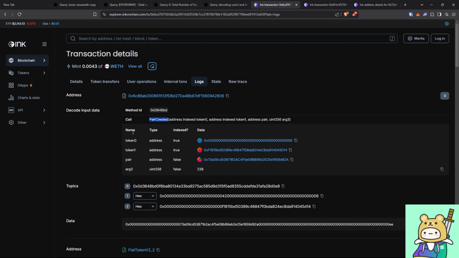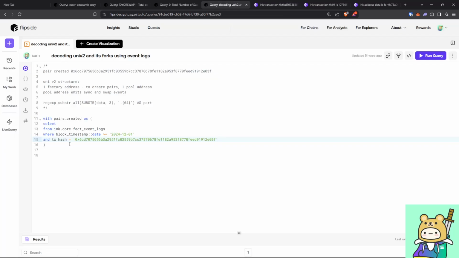So pair created, where is the topic 0? Topic 0 is here. And so topic 0 is this pair created event. In event logs, there are two criteria: one is contract address and one is topic 0. Without these two filters, essentially you're not filtering for anything meaningful. You're just filtering for anything, right, basically.